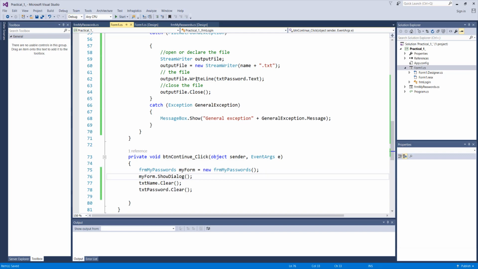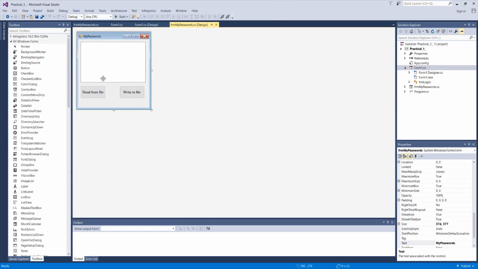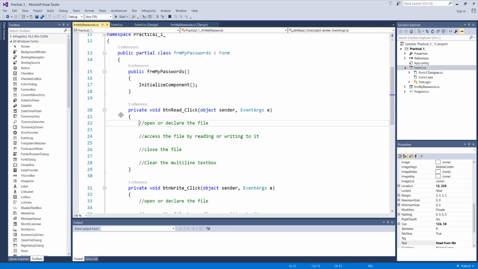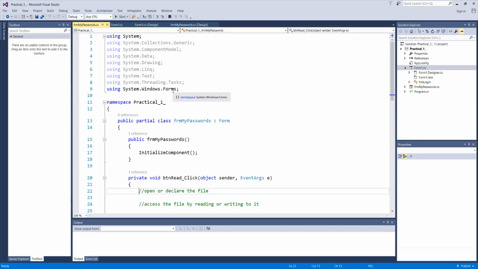Here we go. So that's the code for the first form. Cool. Now we go to the second one. The second one's easier. It's pretty much the same as the lecture video that we did. So don't forget to also put your statement at the top using System.IO.